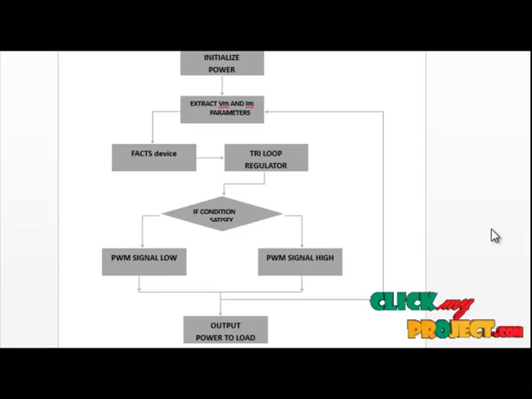This is the flow diagram of our processor. First we have to initialize the power, so we get the power from the wind turbine. So we design the wind turbine model.